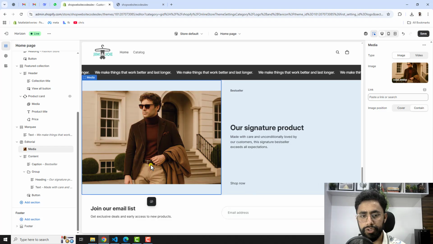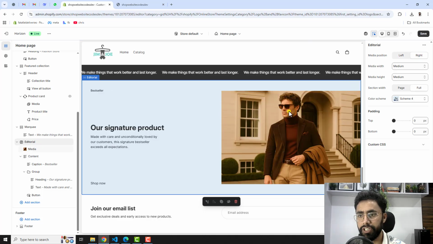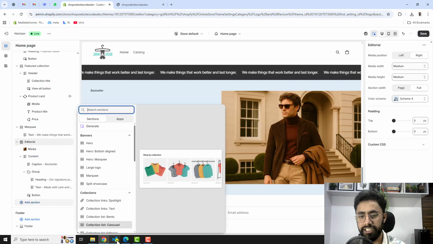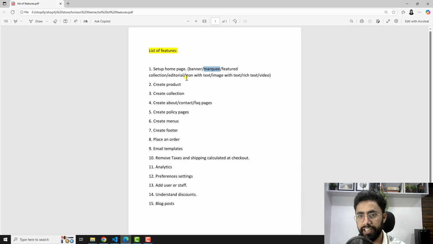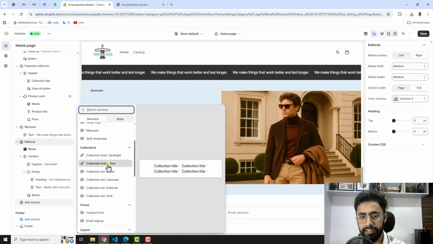Yeah, this looks better. So if you are clicking on editorial, we have the option of left and right. If you want, you can also put it right because this man is looking on left side. So let's put it on right side. And then again, we have to click on add section and add one more section, which is icon with text.